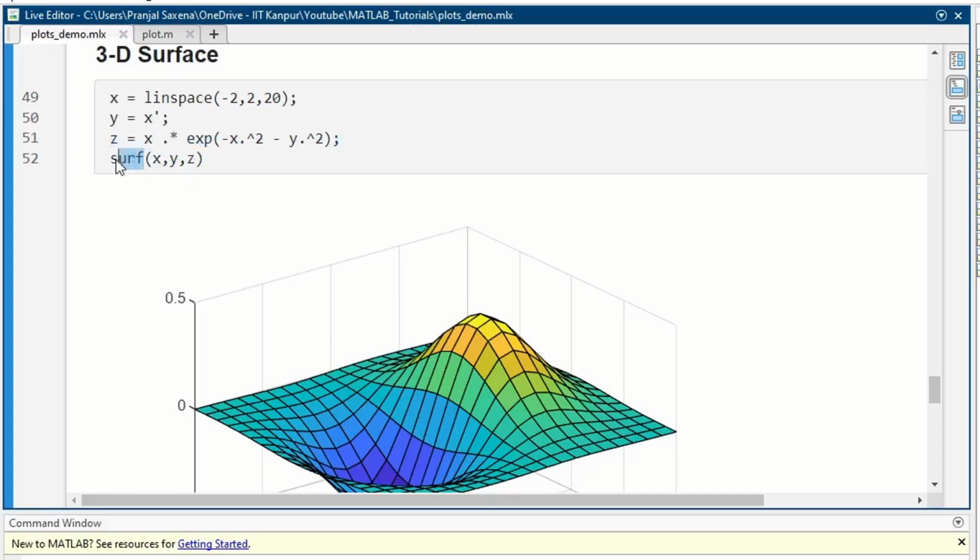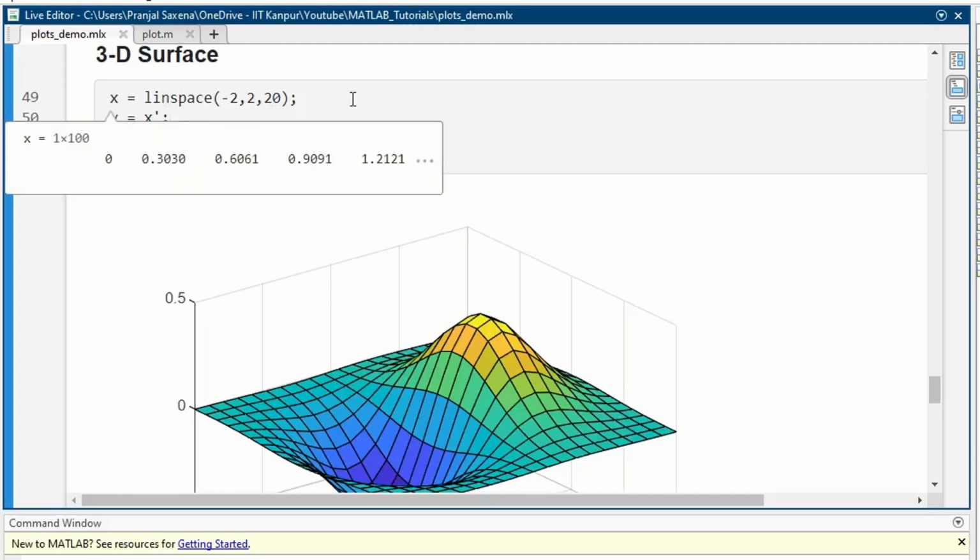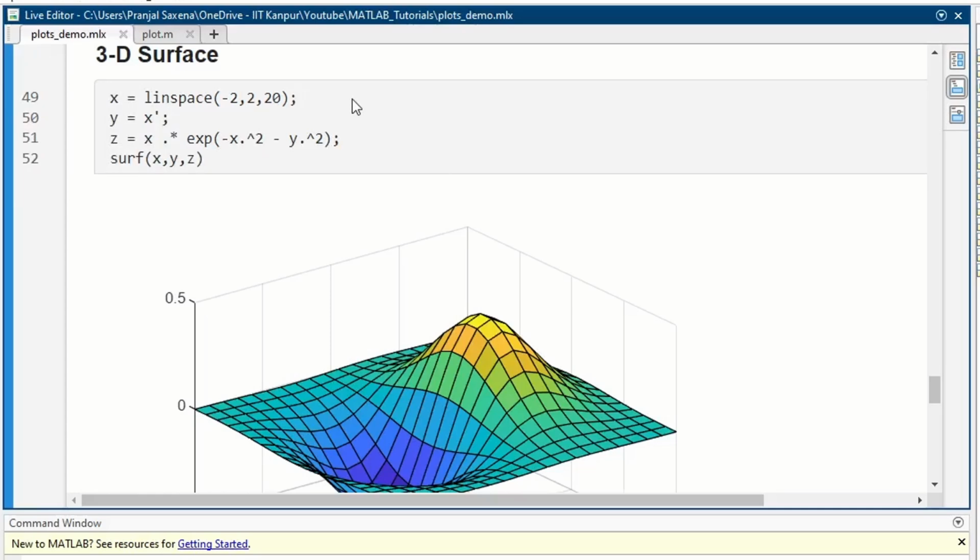Then we use the surf command to plot the surface. X and y need not be the same, but they must form a matrix such that each combination of x and y must have a corresponding z for this command to work.